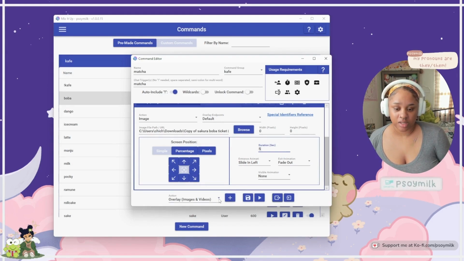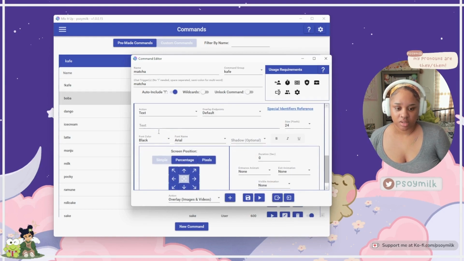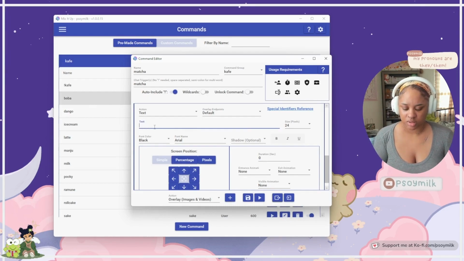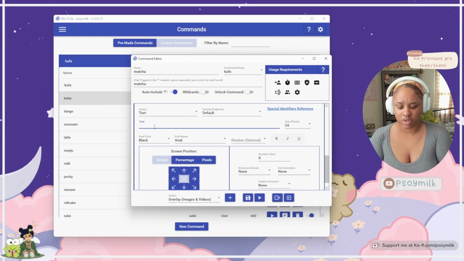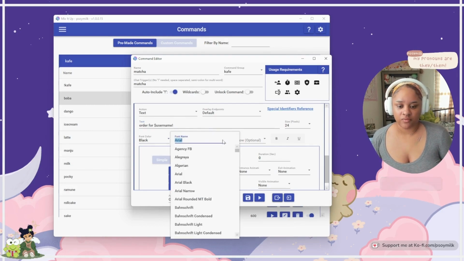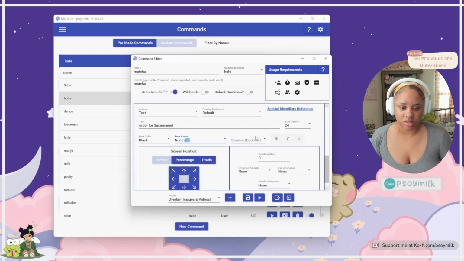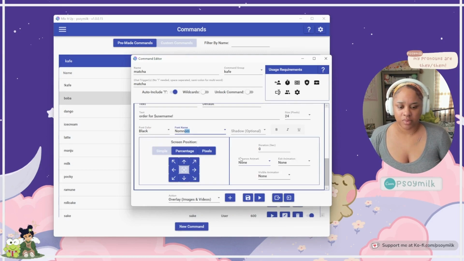And then I go ahead and add another overlay, images and videos. And this one I want to be text. So whatever text you want to put, I usually put username. I'll put order for username. And you can add custom fonts as well. As long as they're installed on your OBS or whatever you're using, then they'll show up just fine. And then I'm going to type in Nom Nom because that's the font that I tend to use. And then sure, black is fine.